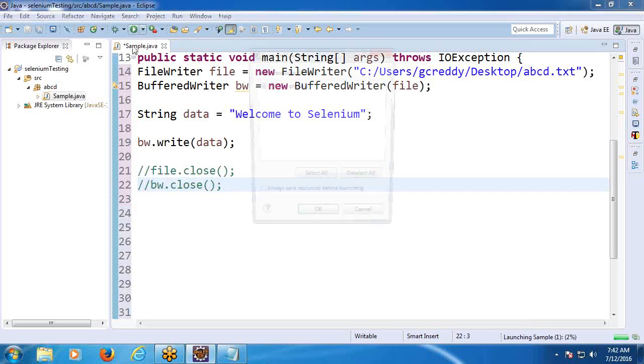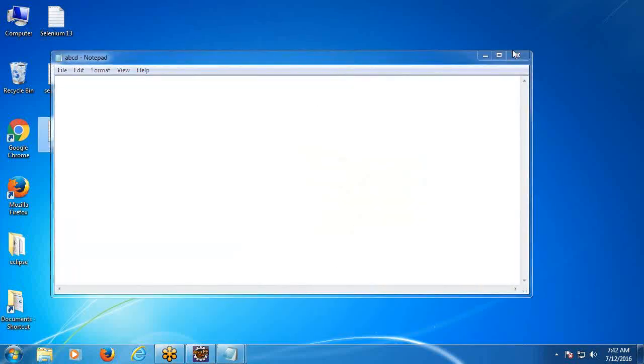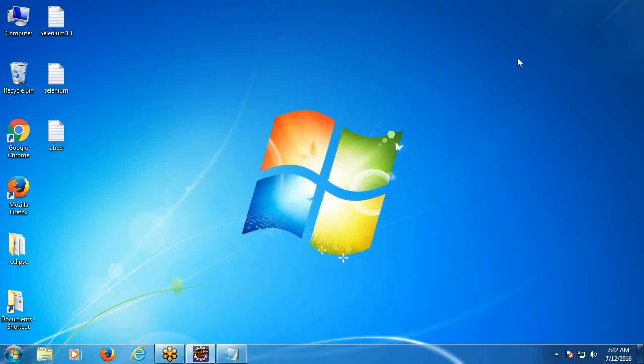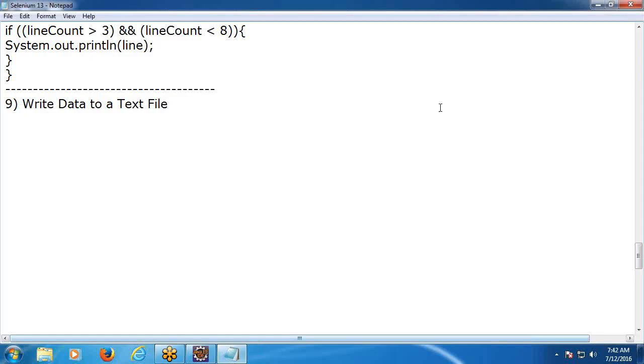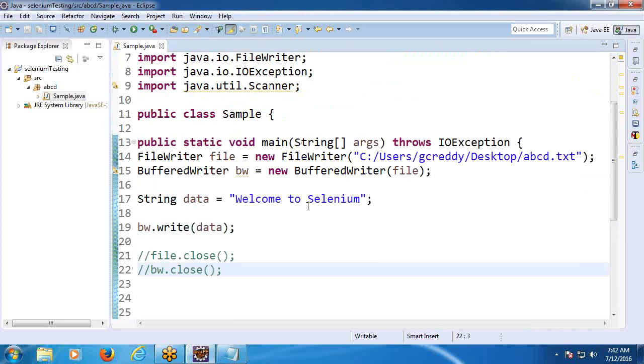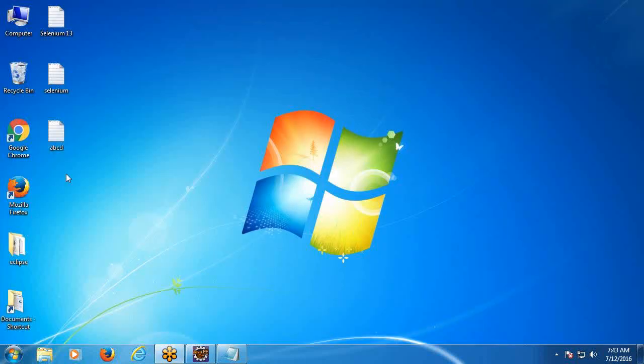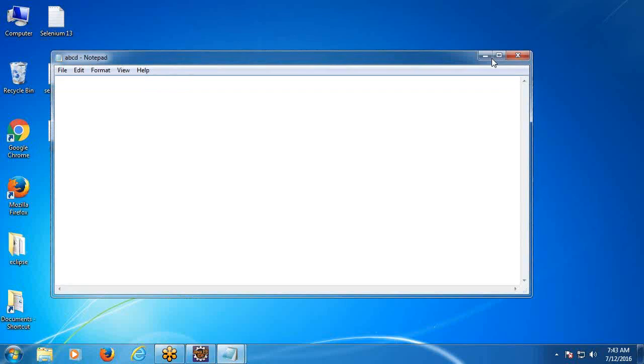This time I am not using these close statements. Just run. ABCD. Why it is not? Just a minute. Welcome to Selenium. bw.write. Run the program. Not writing.